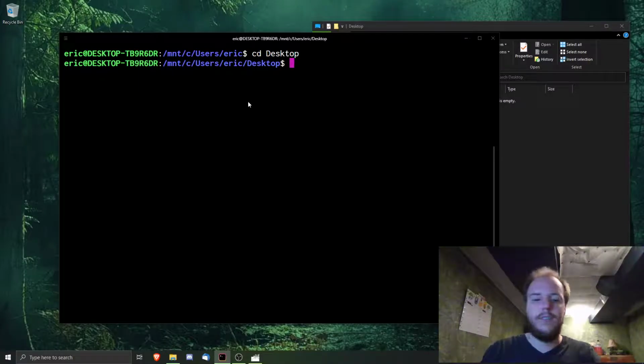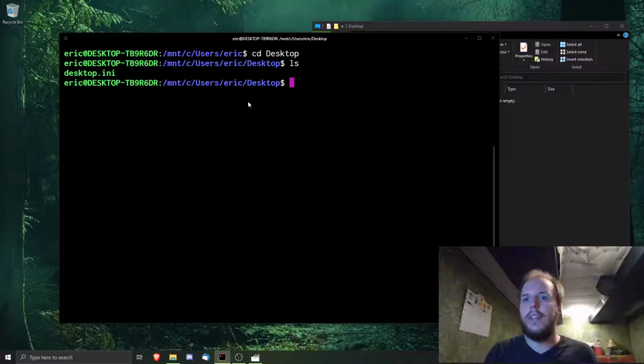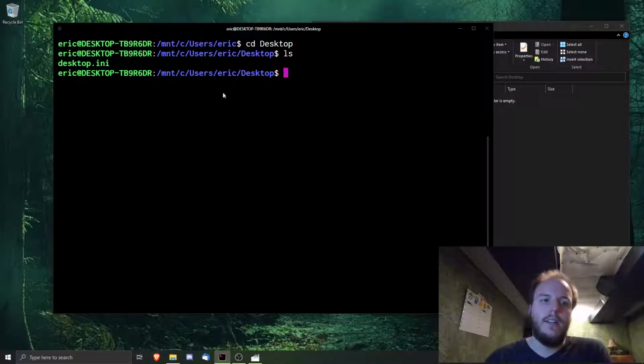The next is just going to be ls, and that just means list. So if you run ls, it tells you everything that is in the folder that you're currently working in. So right now, there's basically nothing. There's this desktop.ini. That's just basically because of the emulator. If you have a completely clean desktop and you run ls, then it's going to show absolutely nothing.